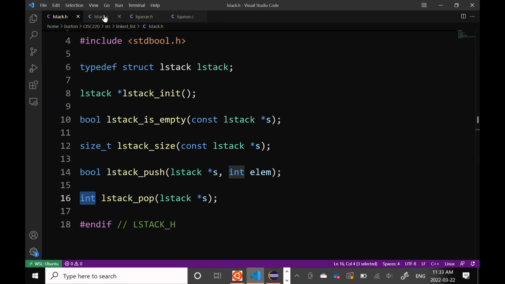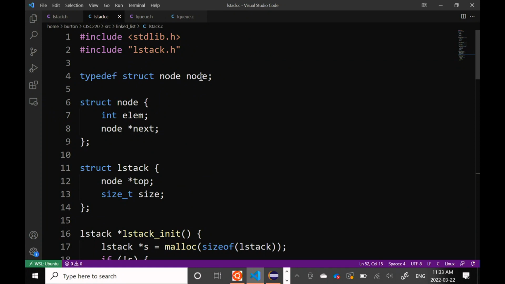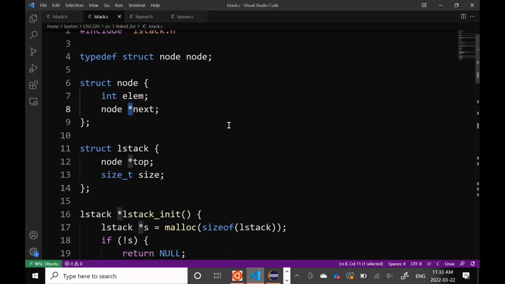So let's look at the implementation of the stack class. Here's our typedef for our node. This is a node-based structure. Each node holds an element, and it holds a pointer to the next node. Notice that it's a pointer to a node. If you took CISC220 last term, this is just like the linked stack data structure that we implemented in CISC220, except now, instead of using a reference to the next node, you've got a pointer to the next node.